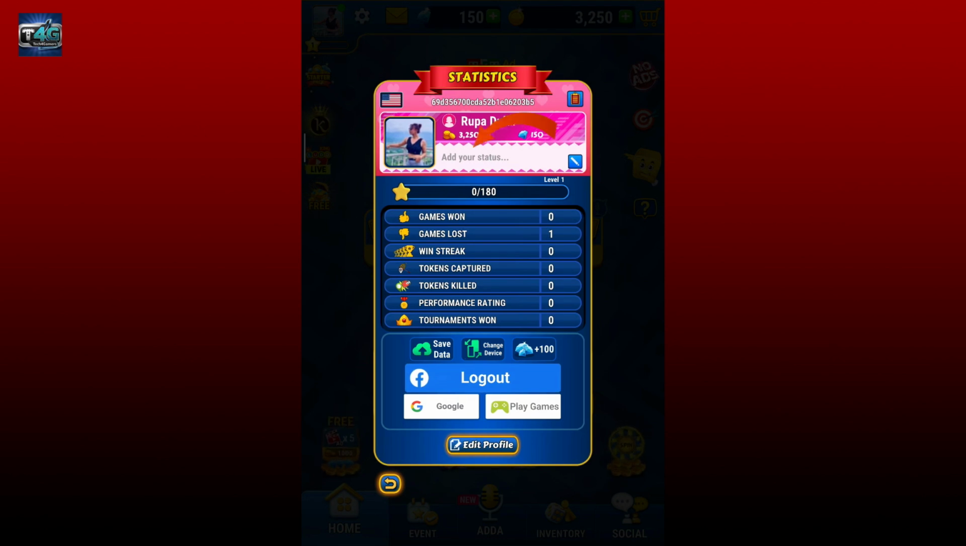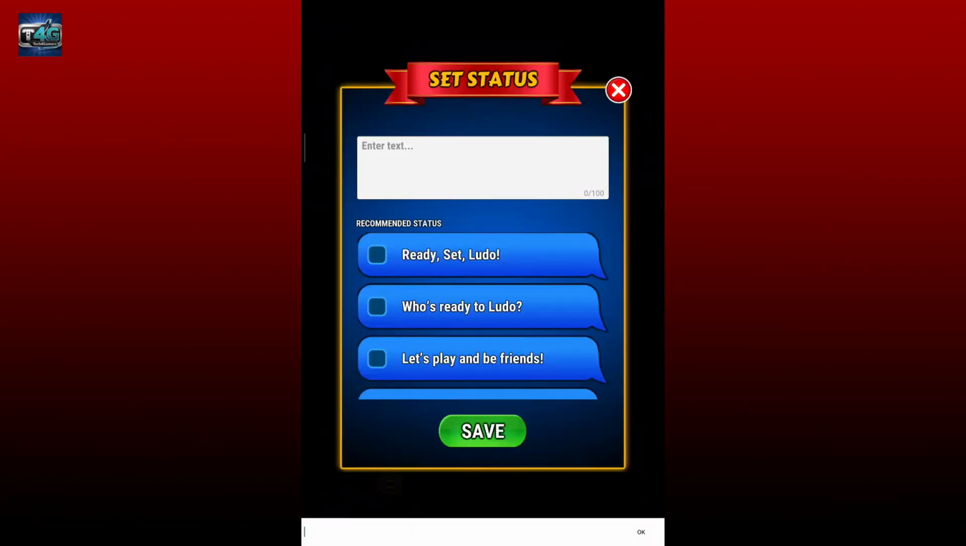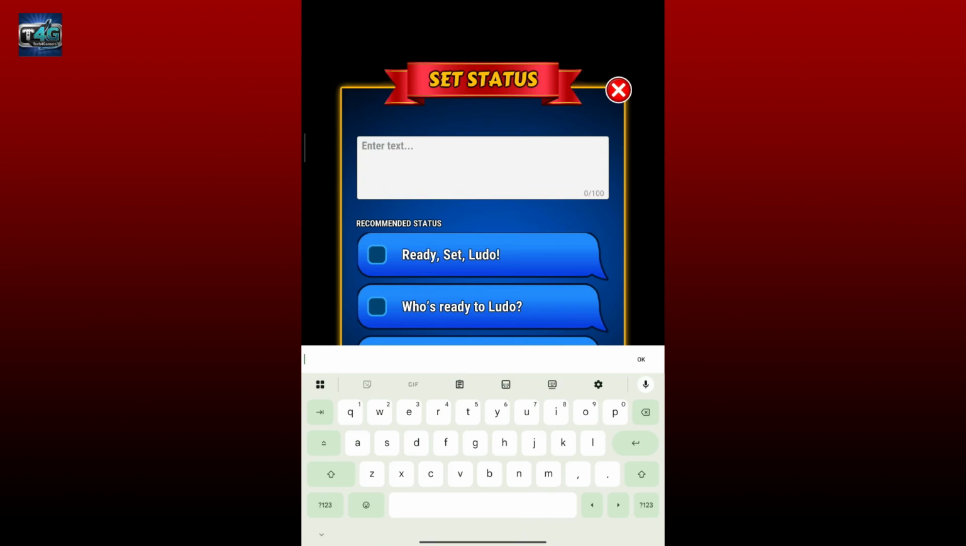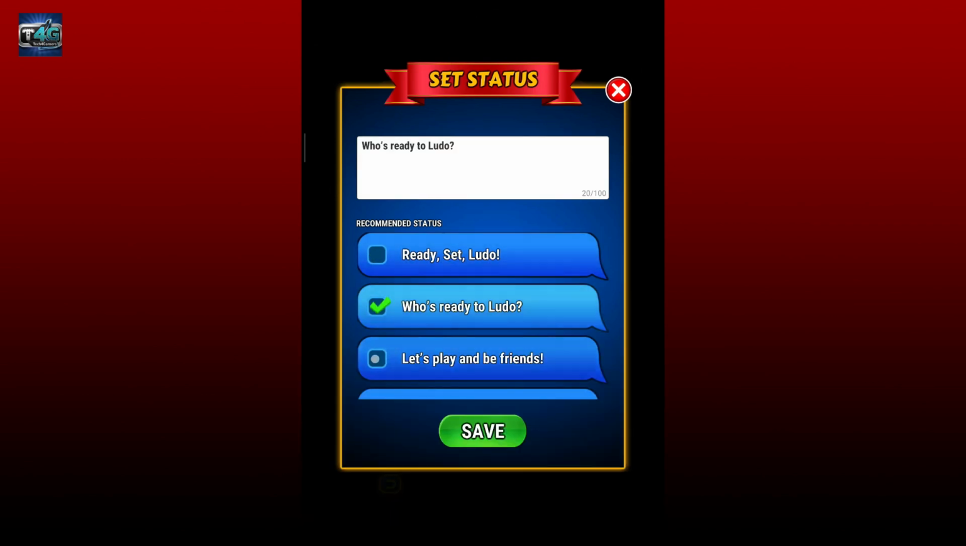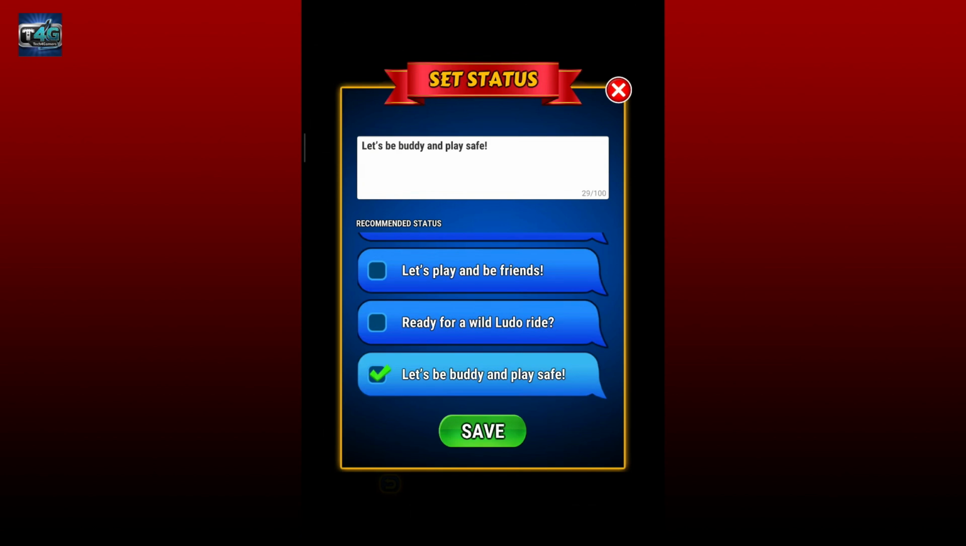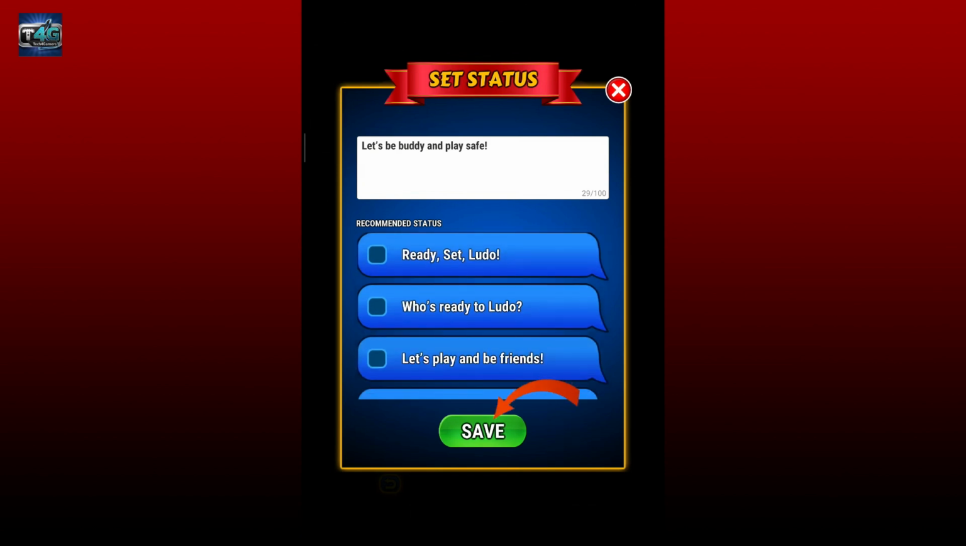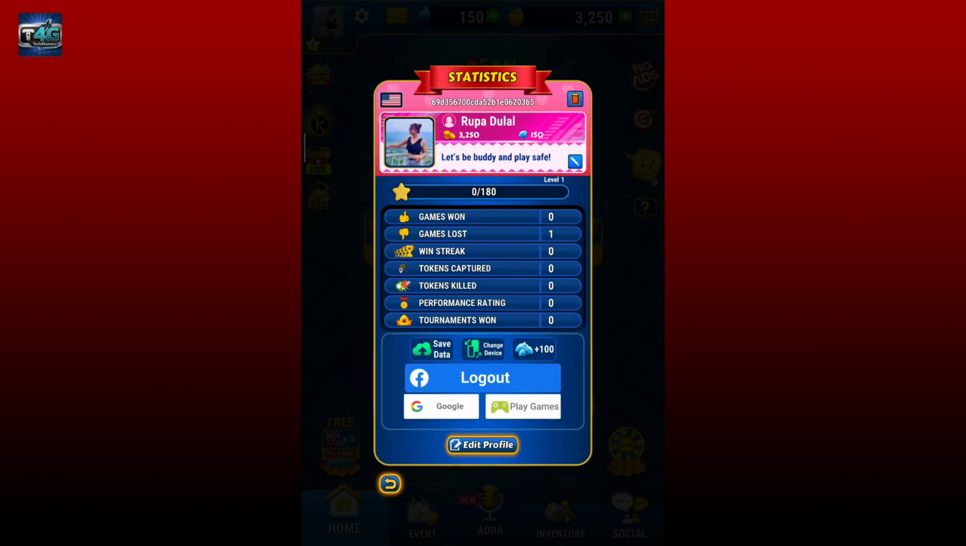Go ahead and tap on Add Your Status. Enter your status in the text box on the next page. You can also select the status from the bottom recommended status list or type your own. Now click on Save and you have successfully added status in your profile. Your Ludo King status is now saved and updated. Friends can now see your updated status while you play and compete.